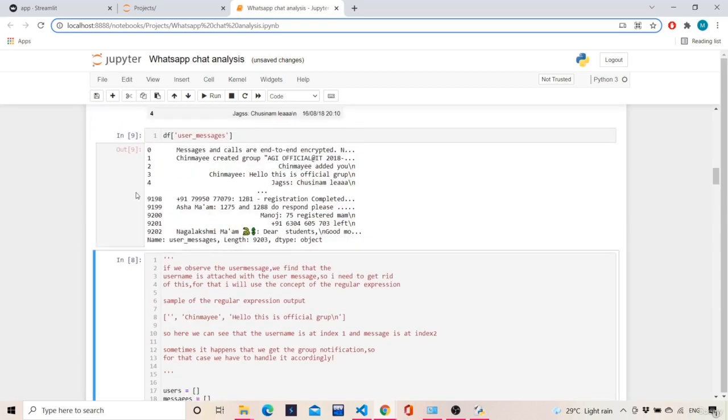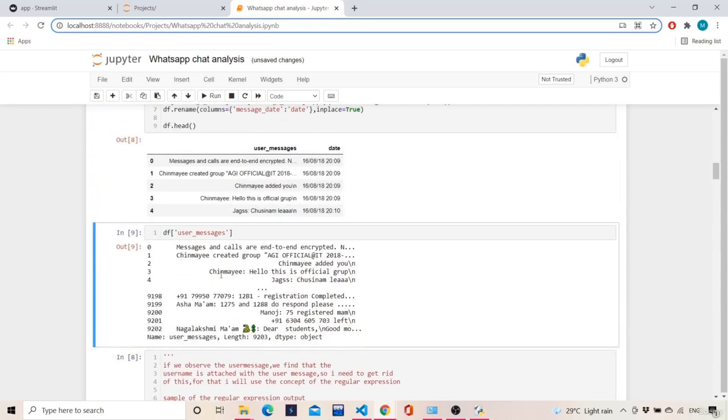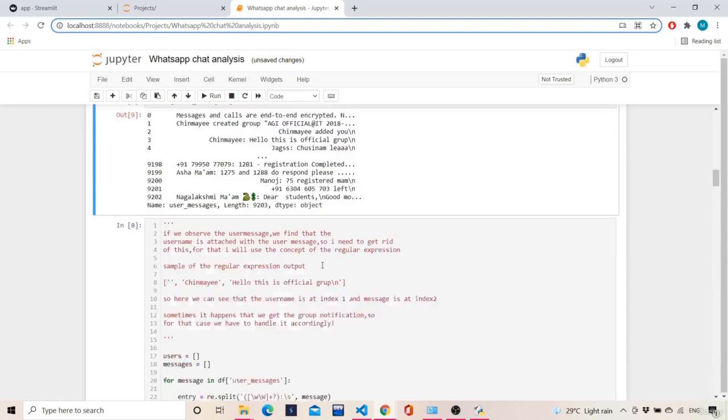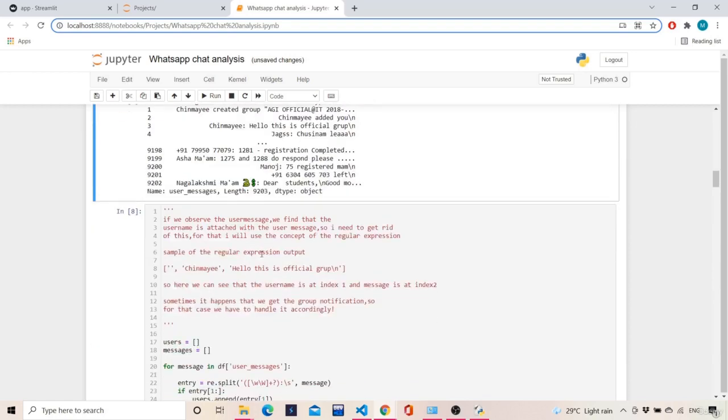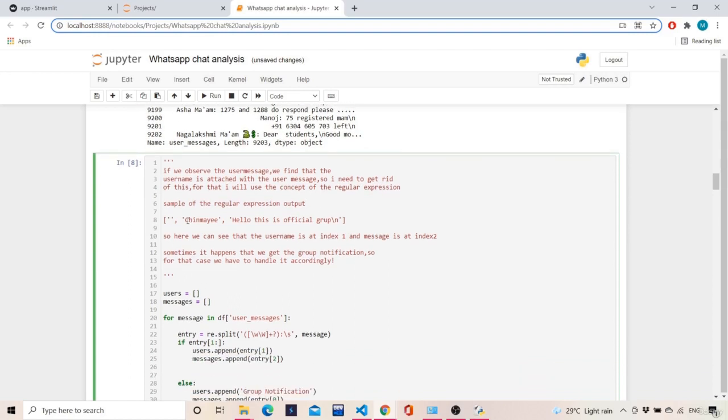So if we see user messages here, most of the users have the username before the colon, and after the colon we have the message of the user, a message which the user posted in the group. So that's what I have written. If we observe the user message, we find that the username is attached with the user message. So I need to get rid of this. For that I will use the concept of regular expression. Sample of regular expression output is space, username, and then the message of the user. So here we can see that username is at index 1 and message is at index 2.